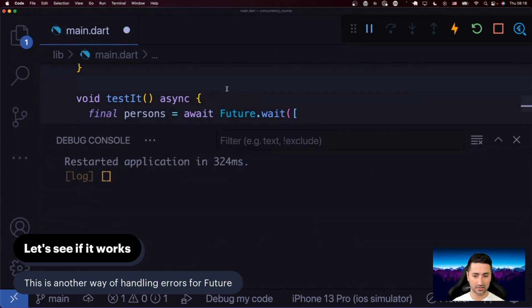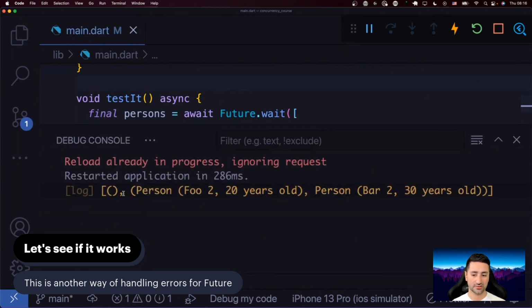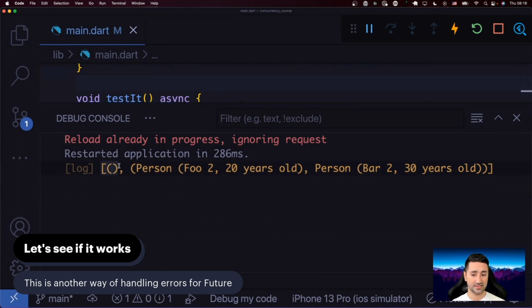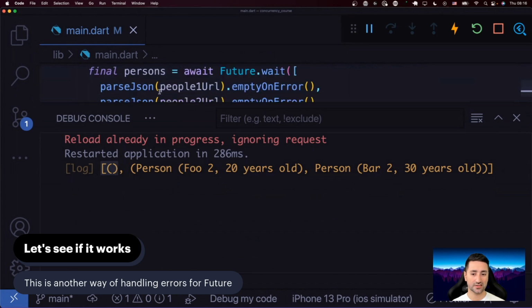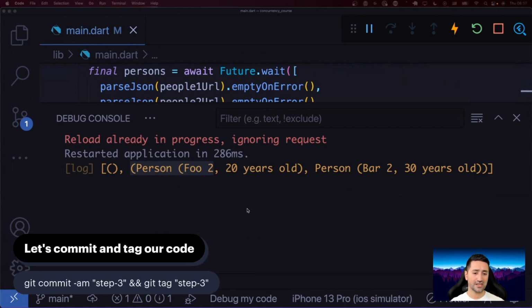Okay, so I'm going to do a hot restart in here and have a look at the result. You can see the first element of this entire list is an empty iterable, meaning that the first parse JSON failed and the catch error kicked in and did the empty on error. So it returned an empty iterable. However, the second one could actually download and parse the JSON successfully and returned that JSON to us. So this is basically an example of how you could potentially go about handling errors per future rather than handling them for the entire future.